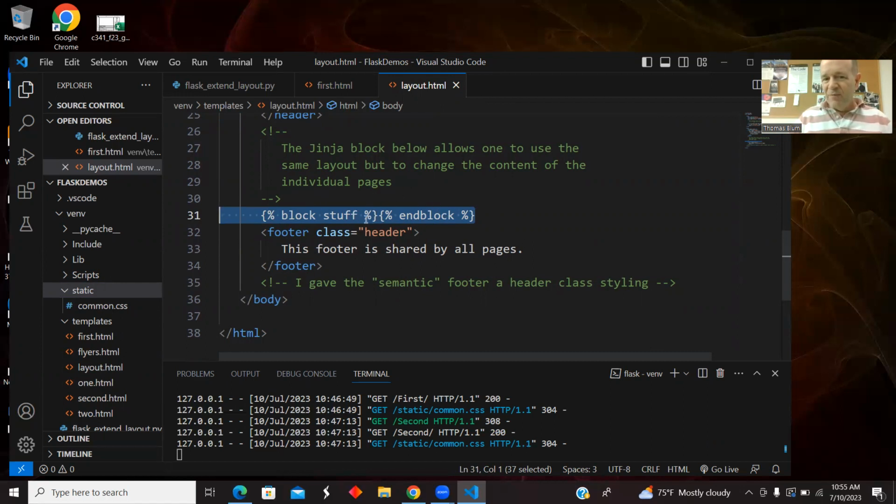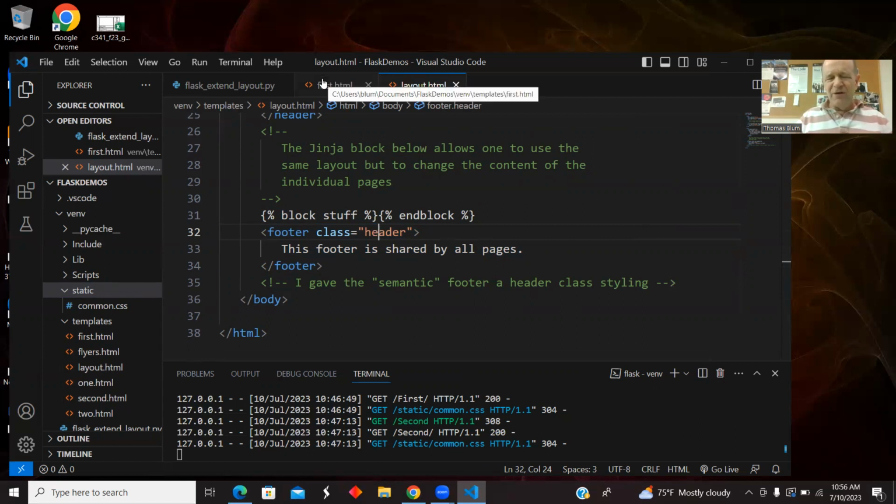So these names are just a name, just a place on the page, on the layout page, where you can put things. And then here is a footer. This footer is shared by all pages, so you will see it. Even though it's a footer, I gave it the class of header, so they will be styled the same. So that is the layout. First and second will both use the same layout and also the same CSS.